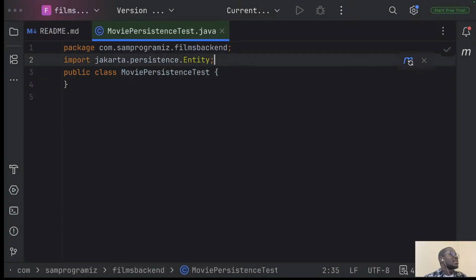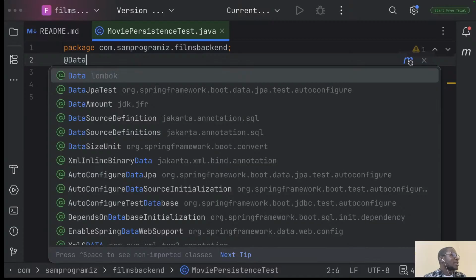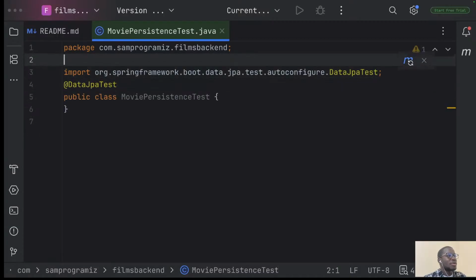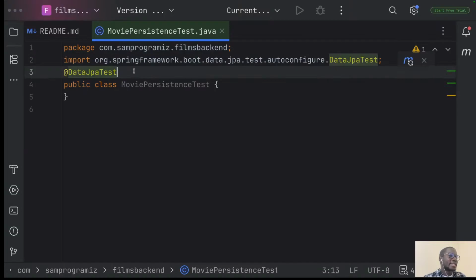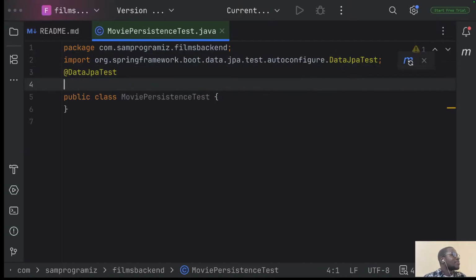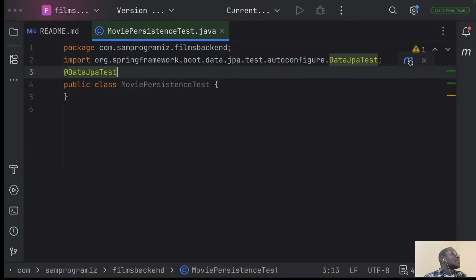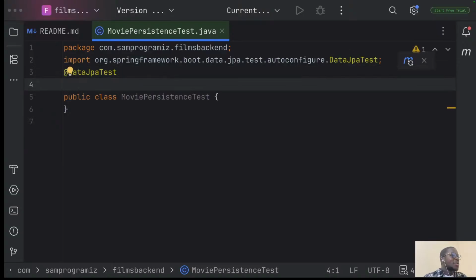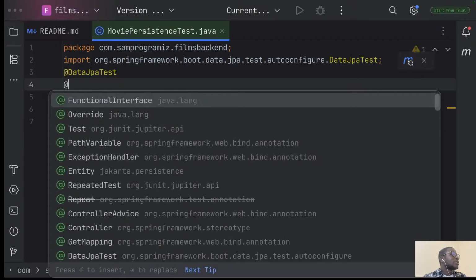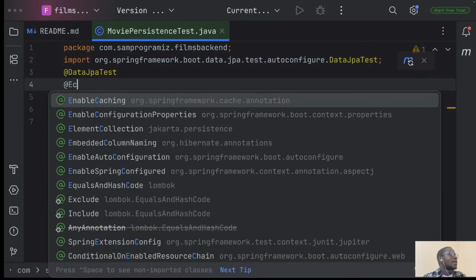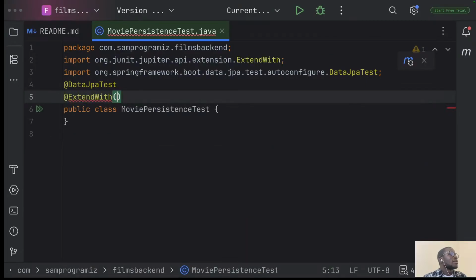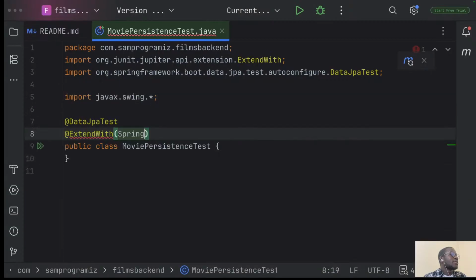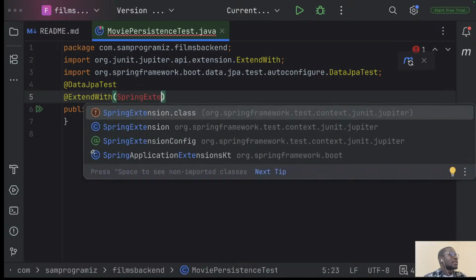So this won't be an entity. Instead, it will be a test. And the way we mark it is we'll say this is a DataJpaTest. This is the annotation that we use to annotate persistence layer tests within Spring. Then I'll be using JUnit, but I need JUnit to be aware of Spring. So to do that, we'll need to use this annotation called ExtendWith, and it extends with SpringExtension.class, Spring extension.